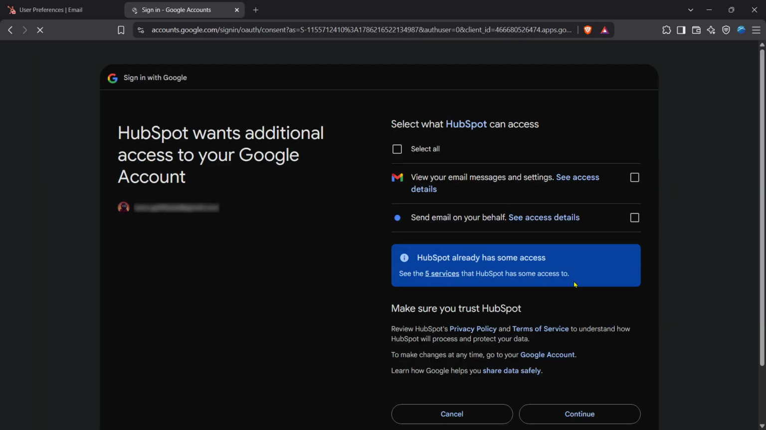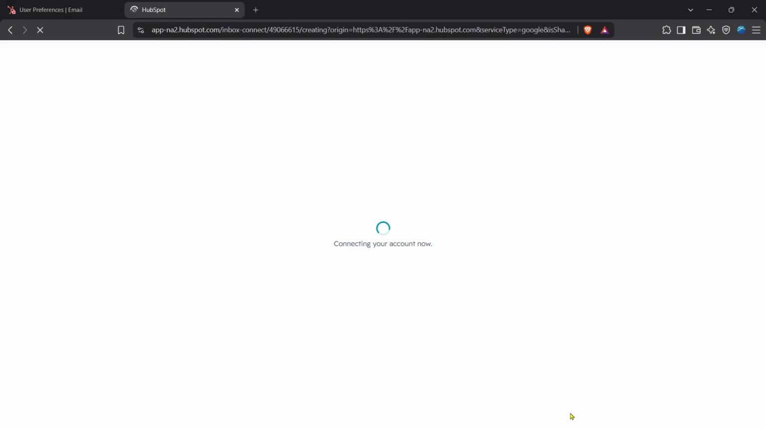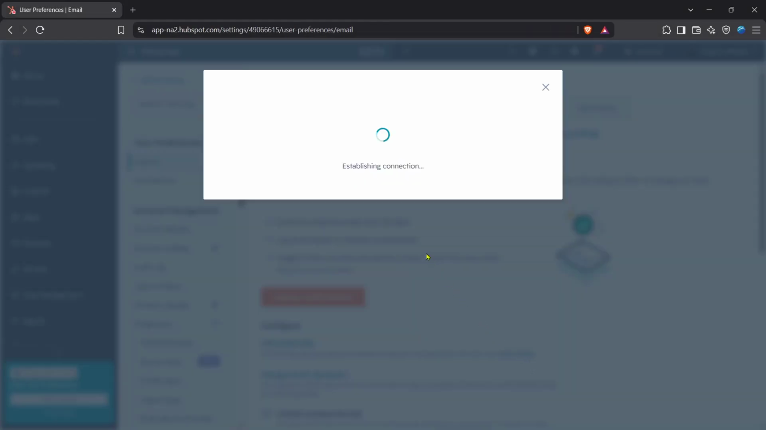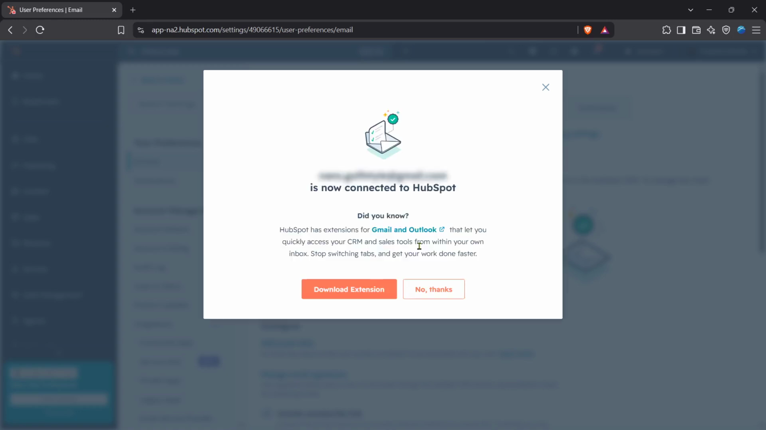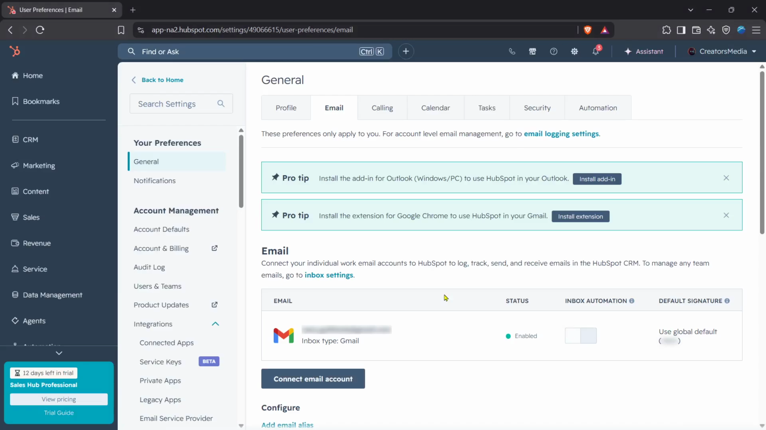Click the Select All checkbox to grant all required permissions. Click Continue and wait while HubSpot establishes the connection. You'll see a success message once the link is complete. A final modal confirms your email is now connected to HubSpot. Click No Thanks to close it and return to your email settings. Your Gmail account now appears in the Connected Accounts list on the Email Settings page.